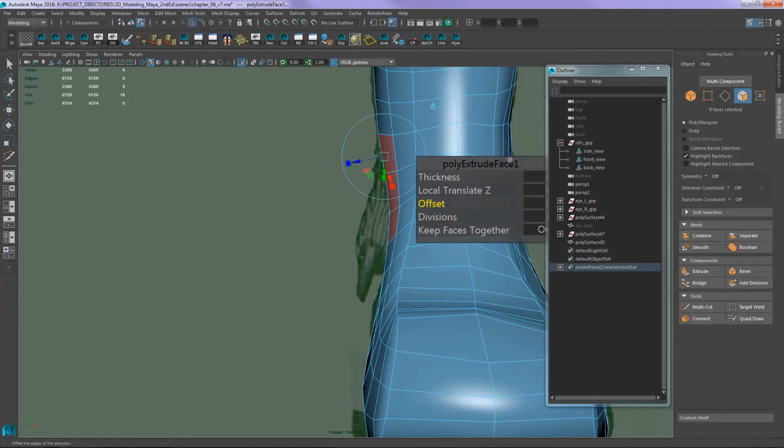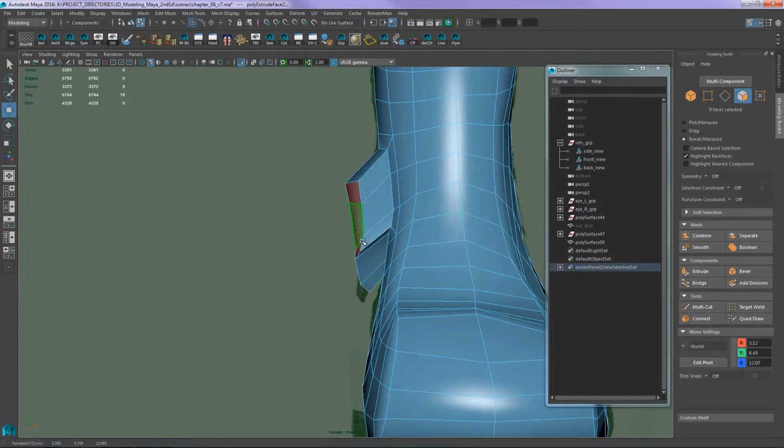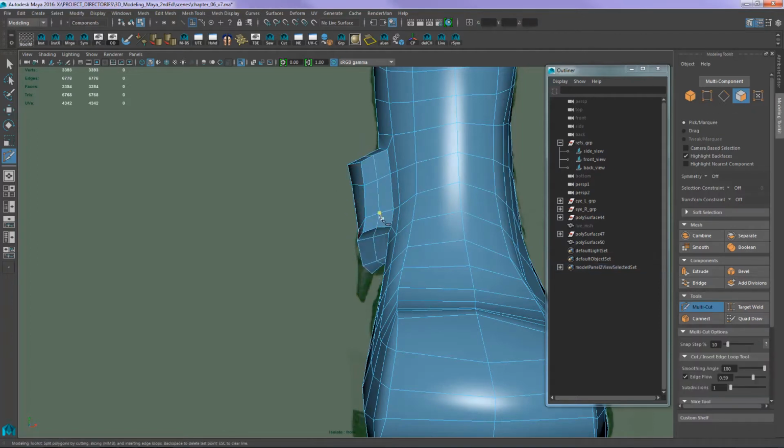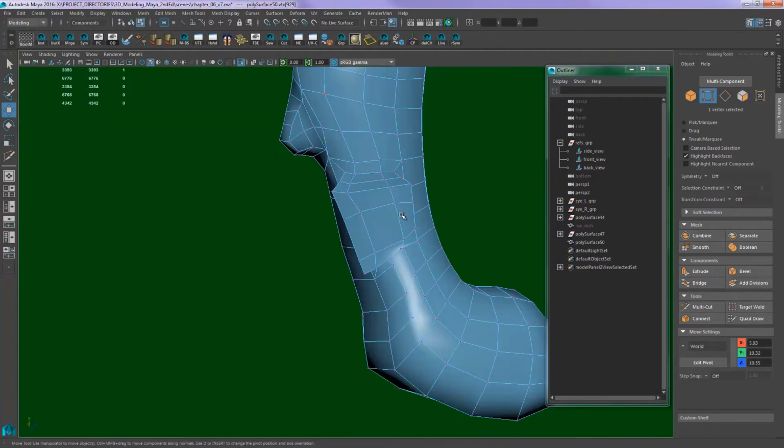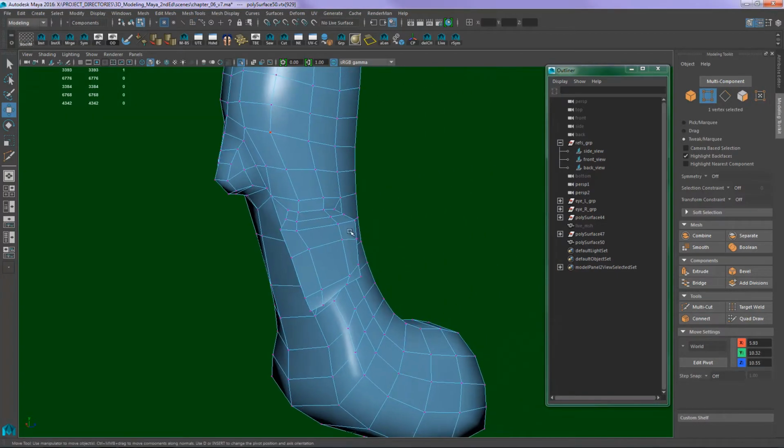Perform the extrusion, offset, thicken a little bit. Extrude again, thicken a little bit, and then just translate these around a little bit. Go ahead and drop another edge loop on that, and then take a little time to soften those out.